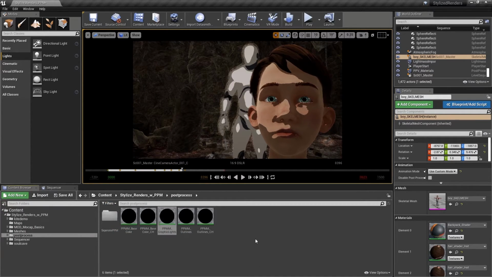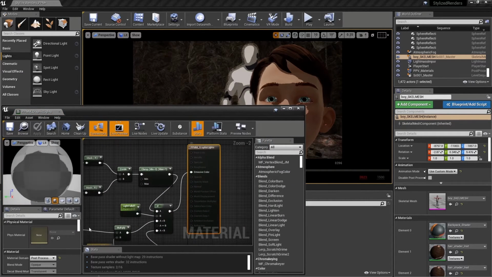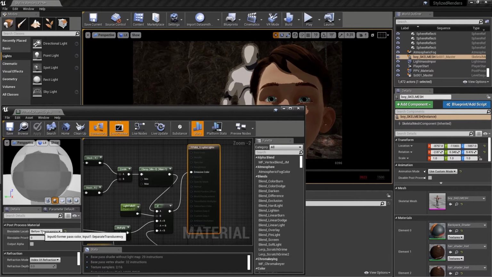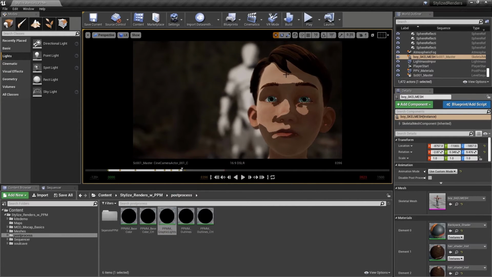In order to fix this, if we go back into our graphic lights material to the root node, if we set our blendable location from before tone mapping to earlier in the post-process pipeline, before translucency, and hit save, we can now see that our graphic lighting will behave correctly underneath depth of field, if depth of field is a look that you desire on your renders.